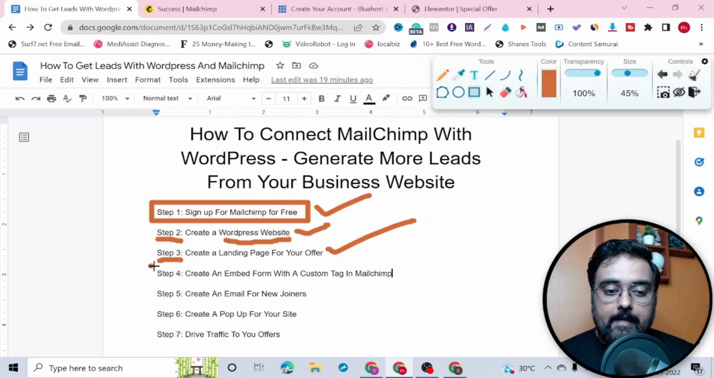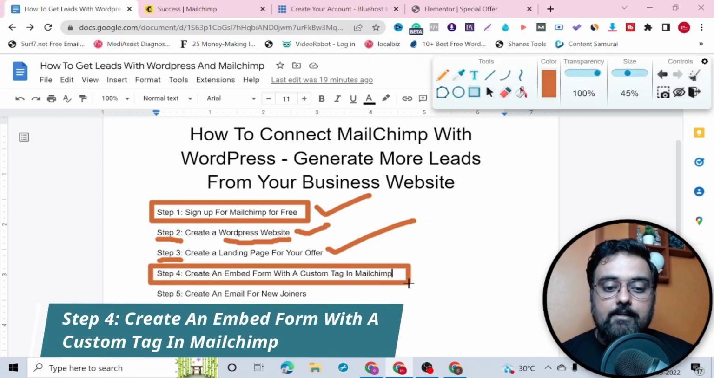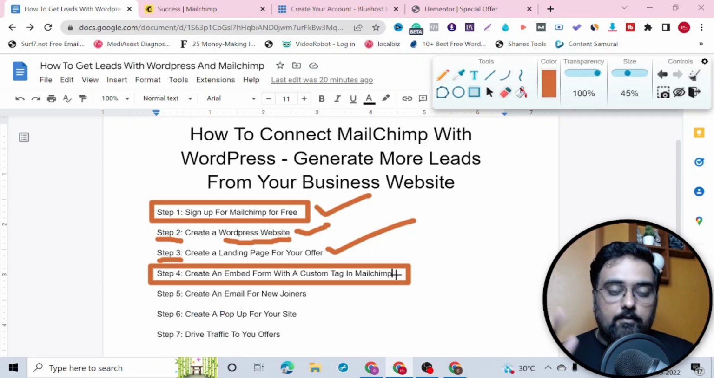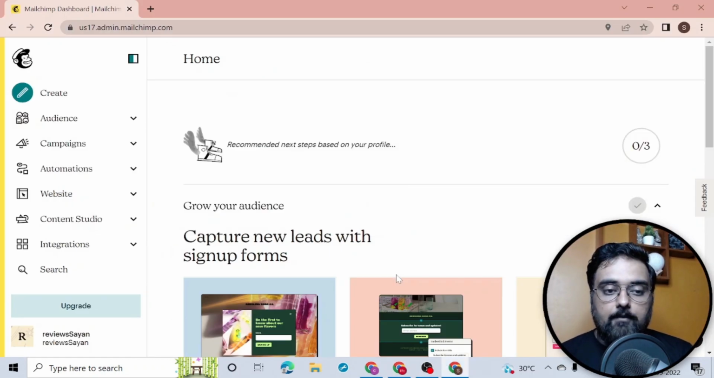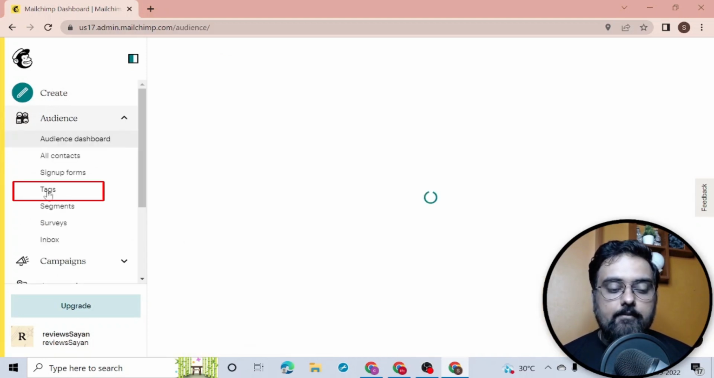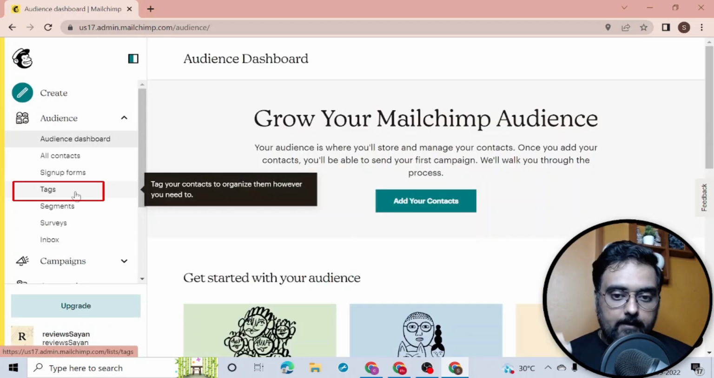With that being said, now we'll go ahead to the fourth step, which is creating an embed form with a custom tag in MailChimp. For that, we will go over to MailChimp. Now remember, we had signed up for MailChimp for free, and this is exactly the dashboard that you are going to get with MailChimp, right? So the first thing that you need to do is go over to this audience, and in here you need to create some tags. Now I'm doing this as a first step.